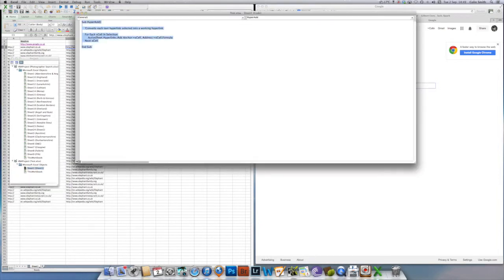Now, I'll just delete that because I was practicing this earlier on. So this is what you'll see. You'll see a blank box like this. And all you do is you press Command V or Control V to paste in that stuff that we just copied. And it looks like this. It starts off Sub HyperAdd, and goes all the way down to End Sub. And that's all we do.